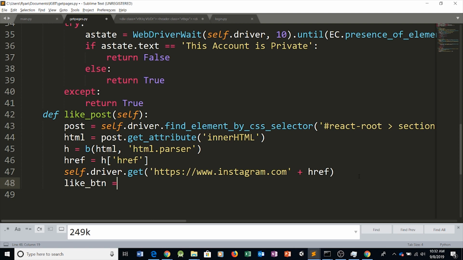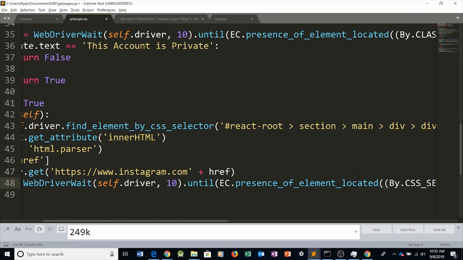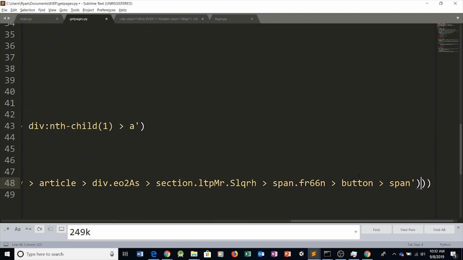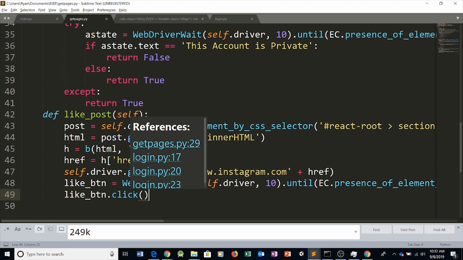So like_btn equals WebDriver wait. Since we're loading a new page, we have to use the WebDriver wait, same thing as usual. EC.presence_of_element_located by CSS selector, and then we'll simply paste it in. Now we have our like button. All we have to do is say like_button.click, which will like the post, and that's it. Now we have a like_post function.